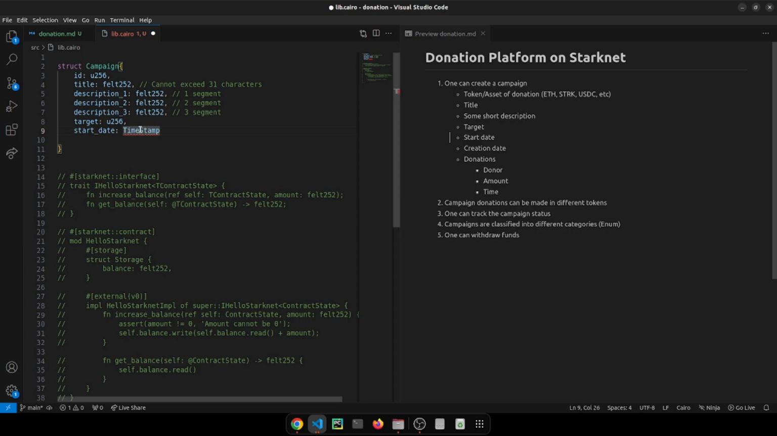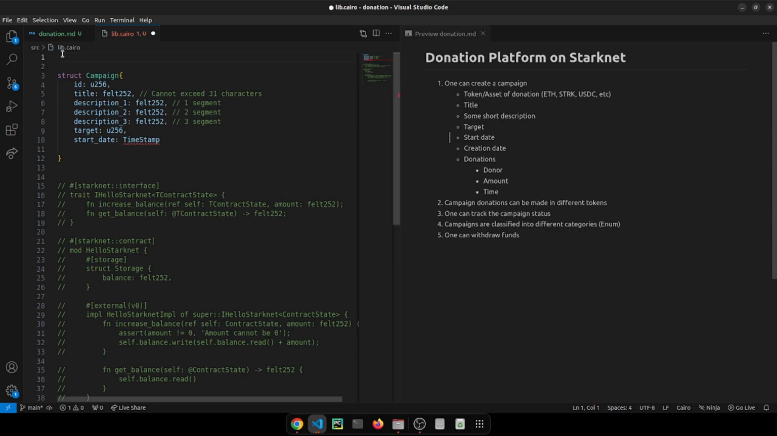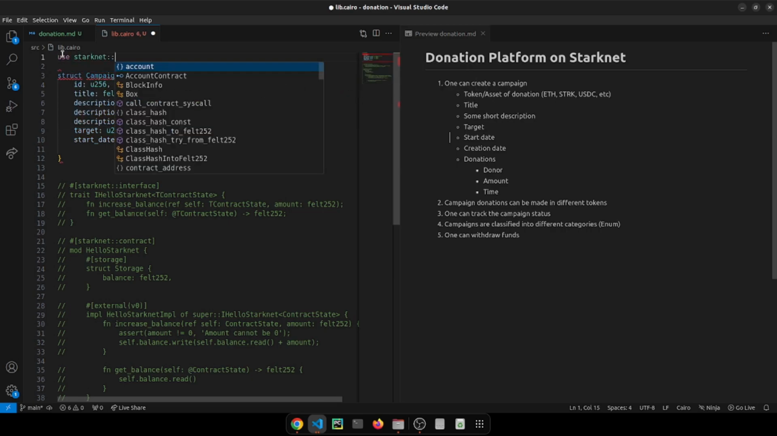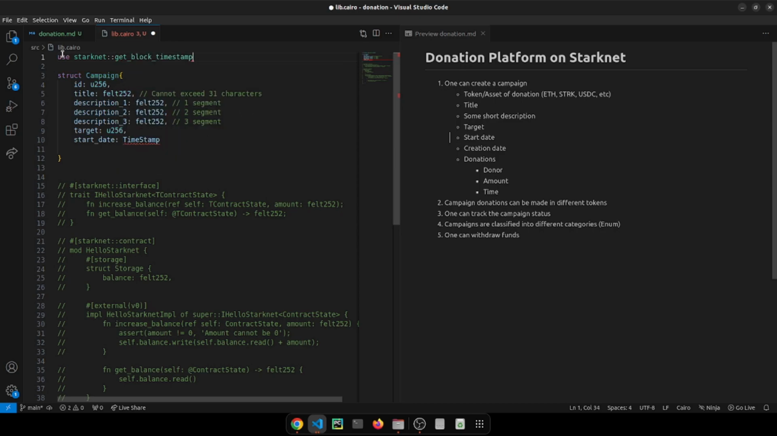So yeah, we shall change this to timestamp. Am I doing this the correct way? Let me try to see whether I can get it. I think I'm missing something. So use StarkNet. Yeah, get block timestamp. In fact a timestamp is U64, so I don't know why I'm struggling with something of the sort. Okay, so get block timestamp will help us pre-fill this field with the U64.